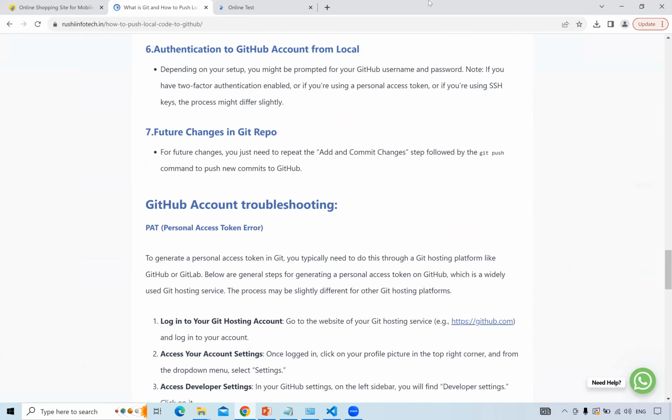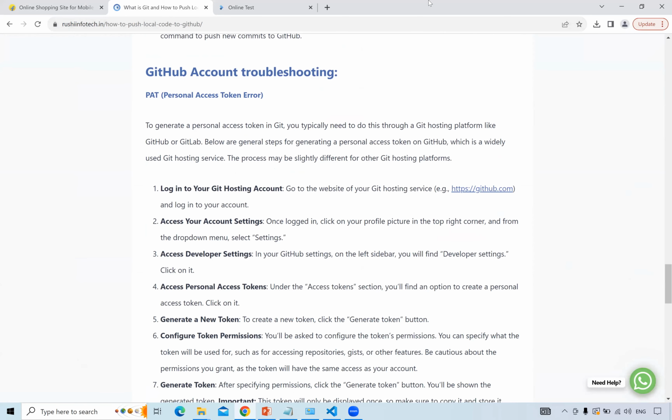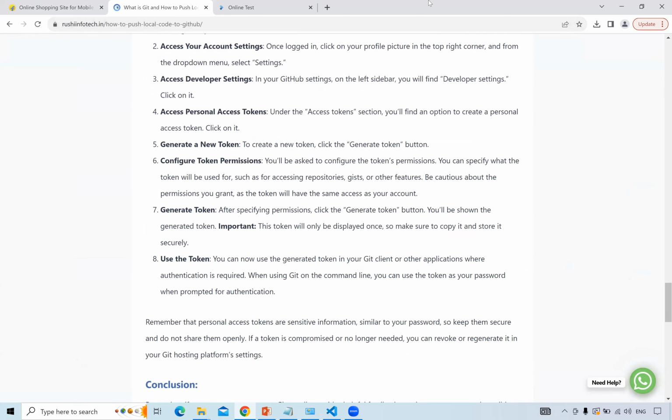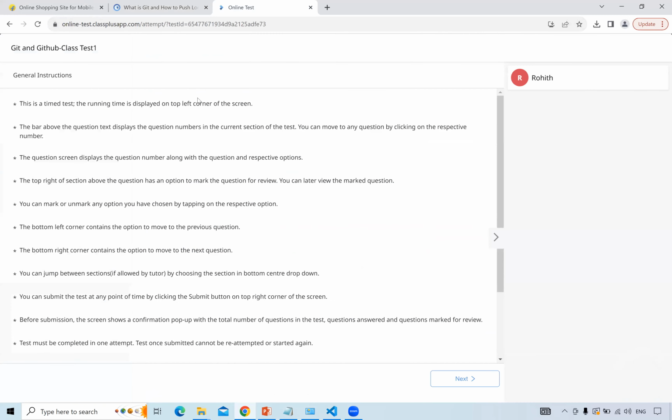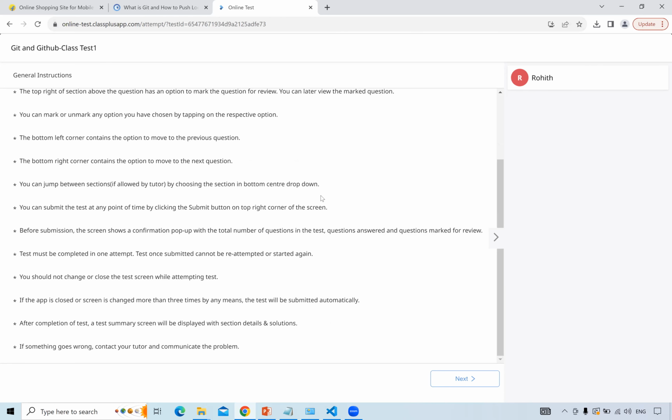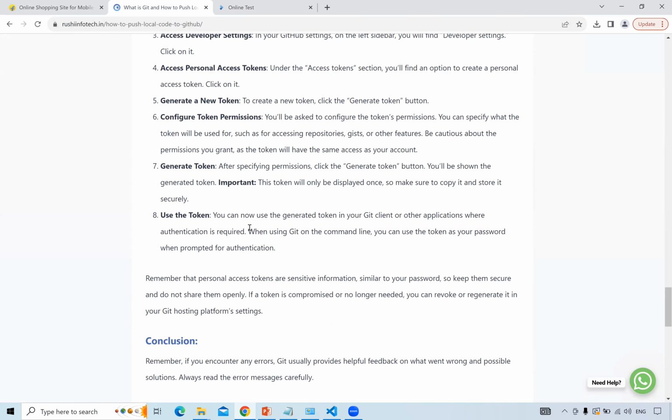Don't take any notes while the class is going on. This session is recorded and I will share the recording. At the end of the session we will write one test on Git and GitHub. Whatever we have learned in the last one hour, we'll analyze and try to understand the scenario. Just concentrate on the class itself.